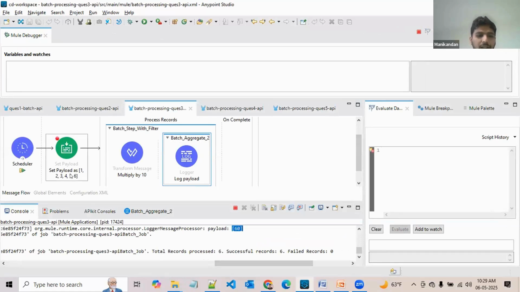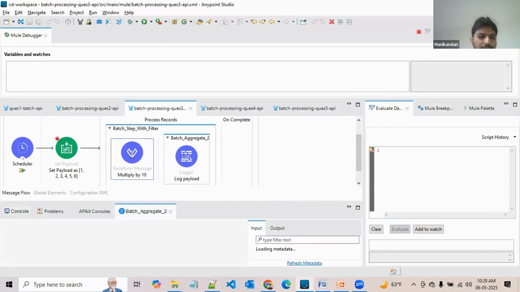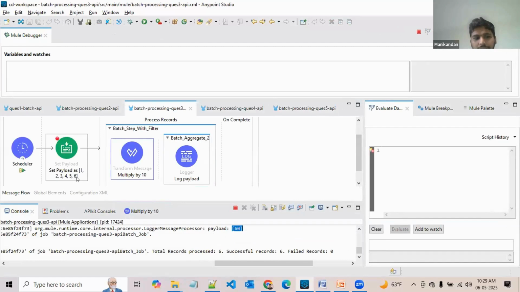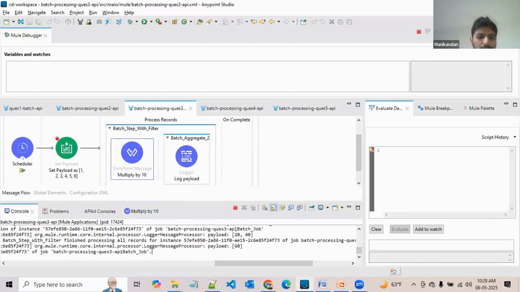And then the next it comes to 6. Because 5 is an odd number, it won't enter into the batch step. When it comes here, it's processed, and 6 into 10 is 60. So the aggregator has nothing after that, there is no payload. The 6 is the last one, so it's printing. So this is how the batch processing will work.